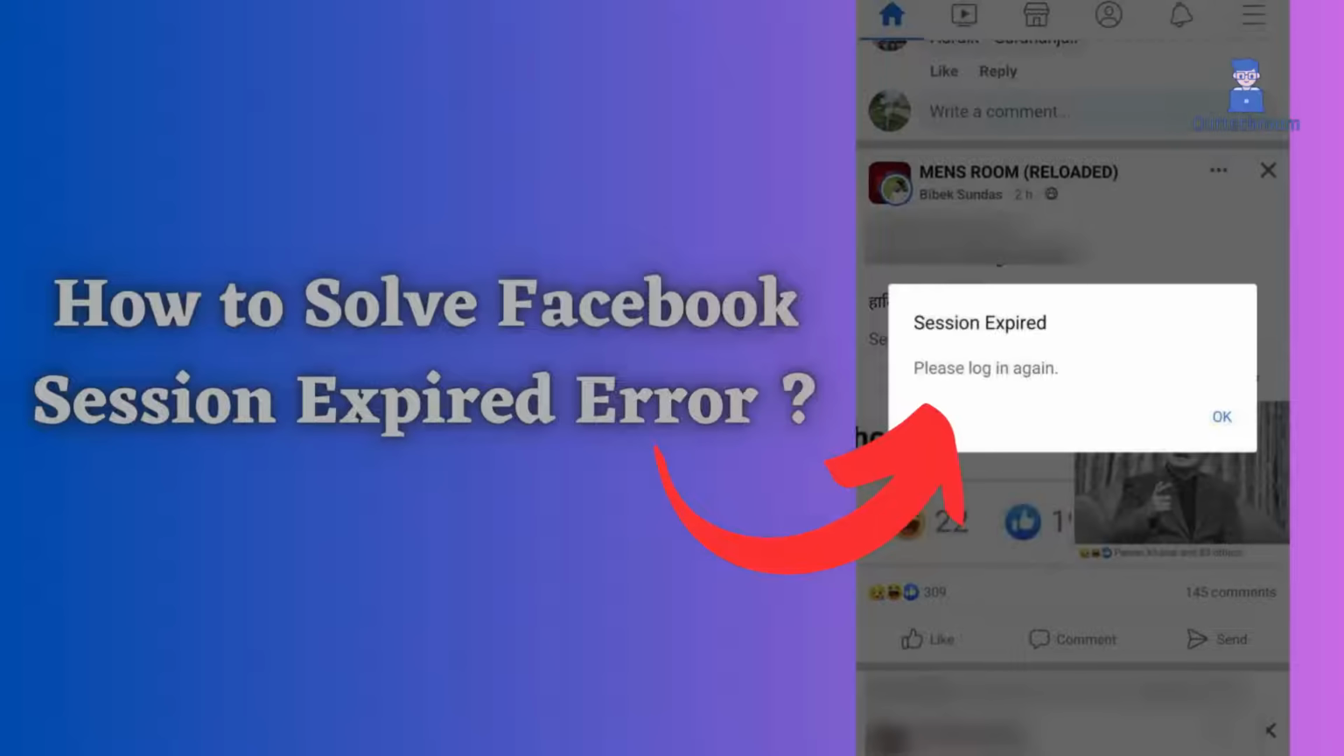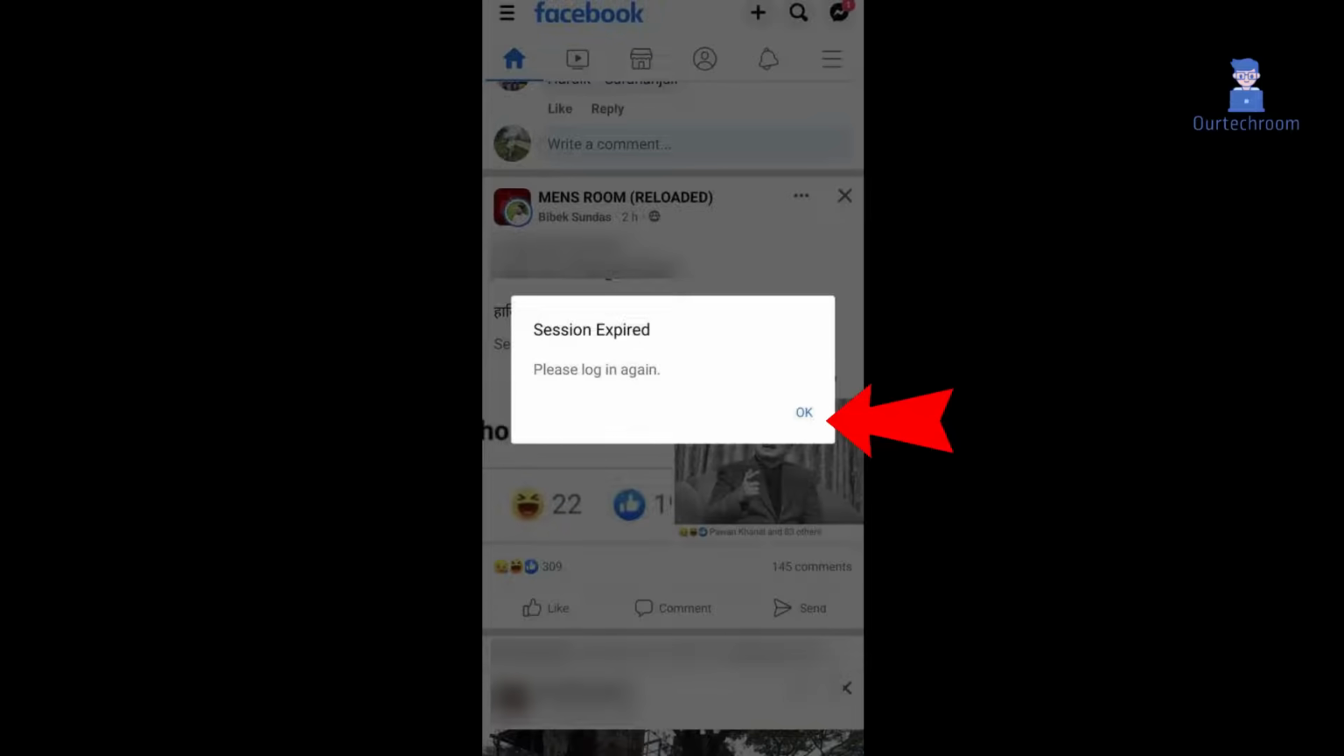You will get "Session expired. Please log in again," which means that the Facebook session has expired, and when you click on the OK button, it will forcefully close Facebook and request for you to log in again.